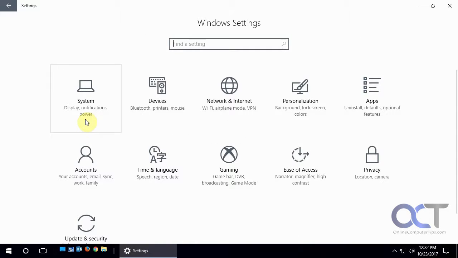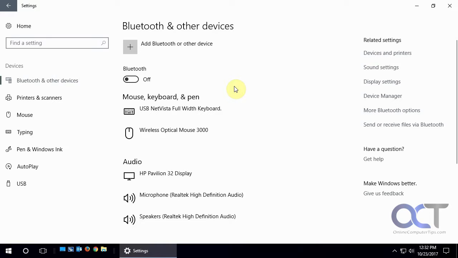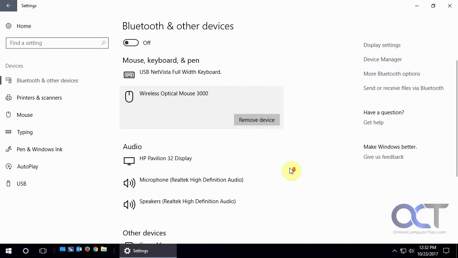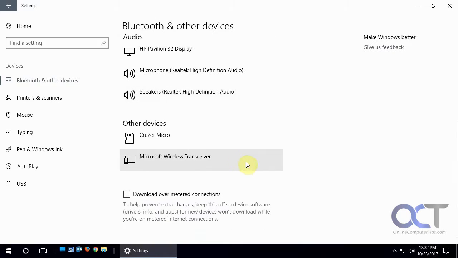So that's system. Okay, and then devices, that's where you're going to go and manage your hardware, your devices on your computer. So you could turn your Bluetooth on and off, and if you don't have a Bluetooth adapter, like we don't on this one, I'm just going to turn that off because there's no point in having it on. You can see what kind of keyboard and mouse you have, and you can also remove it if you're planning on changing it out, or if you want to remove it and re-add it to troubleshoot. It also goes over your audio features, what monitor you have, what you're using for your microphone and your speakers, and if you have other devices, like this flash drive plugged in, that shows up there, and the wireless in this computer shows up there.